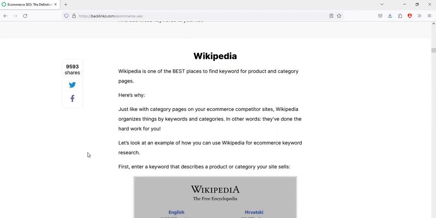Wikipedia. Wikipedia is one of the best places to find keywords for product and category pages. Just like with category pages on your e-commerce competitor sites, Wikipedia organizes things by keyword.